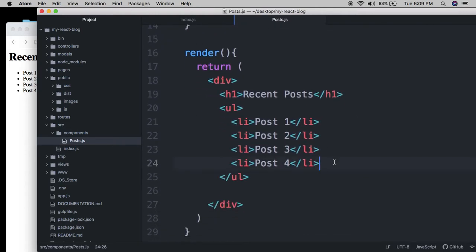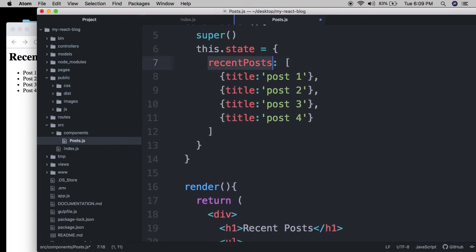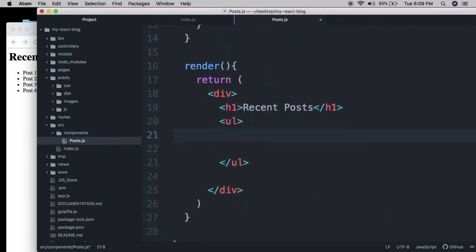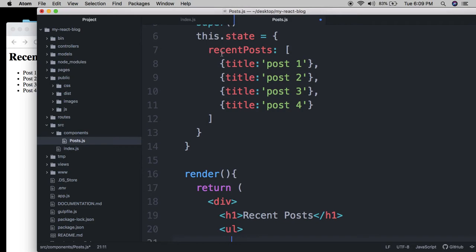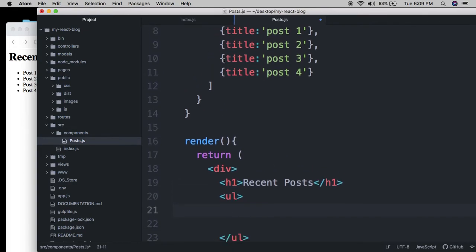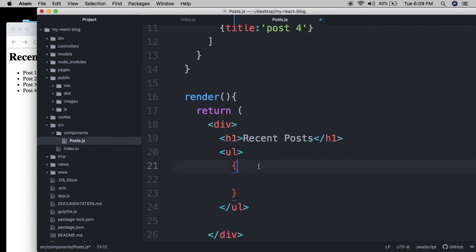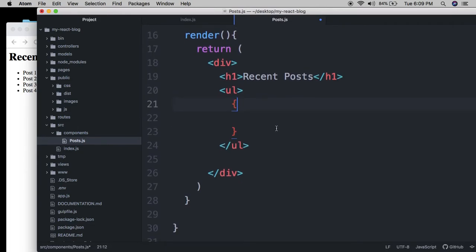So instead of rendering just exactly these 4 every single time, we're going to render it from the state. So here, what we want to do is iterate through this recent posts array and render a list item for each one of these posts. So we do that using the map function. So the first thing we need to do is break open a curly brace right here like that. And essentially, whatever you do inside of these curly braces, inside of JSX syntax, is pretty much standard JavaScript. So you can now write pretty much standard JavaScript in here.